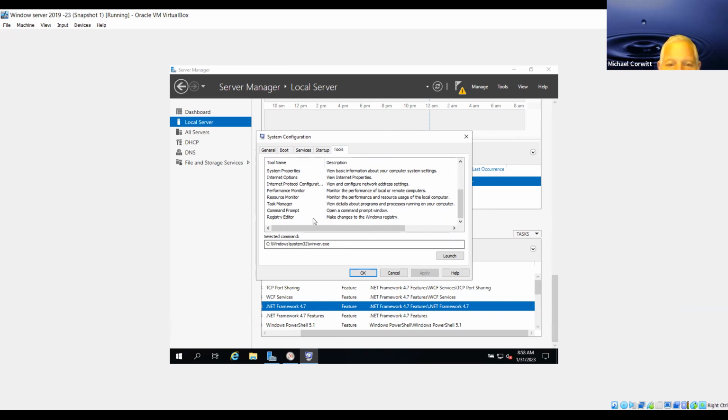All right, and then you can look at this right here: system properties, internet options, internet protocols, performance monitor, resource monitor, task manager, command prompt, and also registry editor. These are real quick tasks that you can just click on.